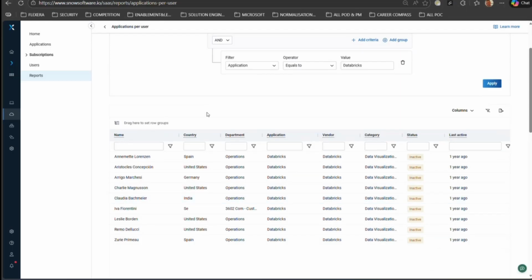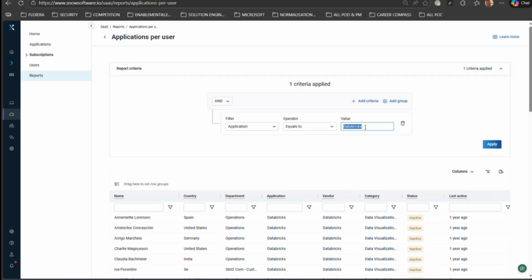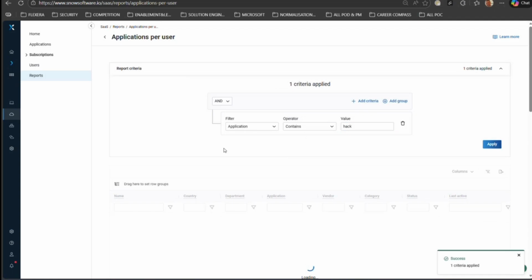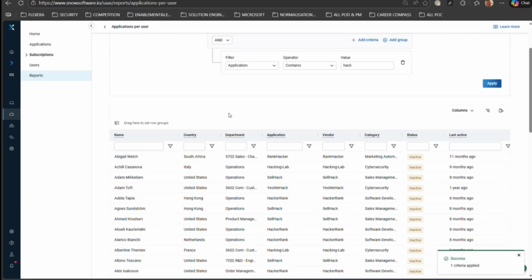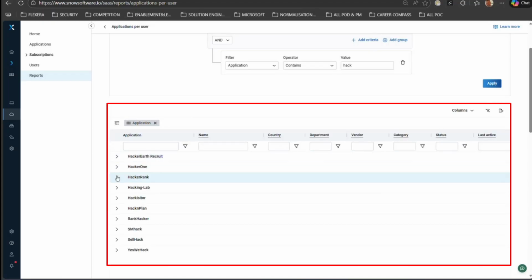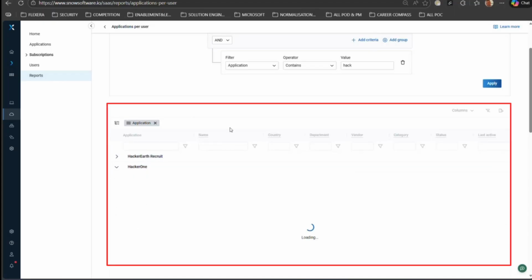I can also group this, but for just another quick example here, let's see if there are any hack applications in this environment. It takes a second to load. And as you can see, there are multiple applications, which I can then, of course, also group, and then open it up just to see who are these users behind these applications, as an example.